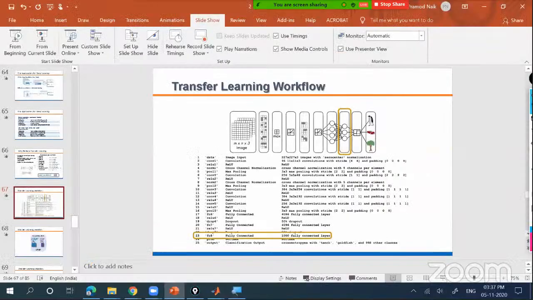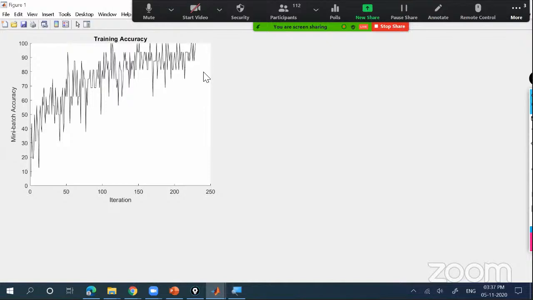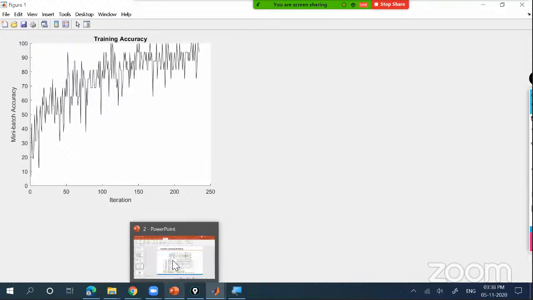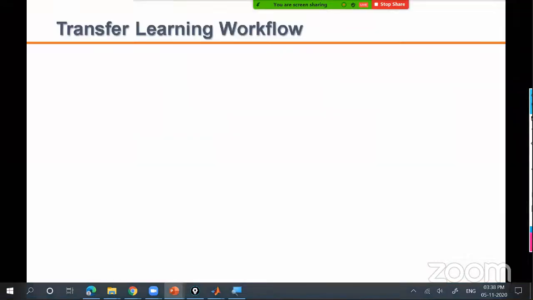Now, as far as the accuracy is concerned, let's see where the accuracy has reached. So now you can see that it has reached somewhere around 95, but it is again dropping. Once it becomes constant, you can see that the model would be able to give you a better result. Okay. So this was with respect to transfer learning.